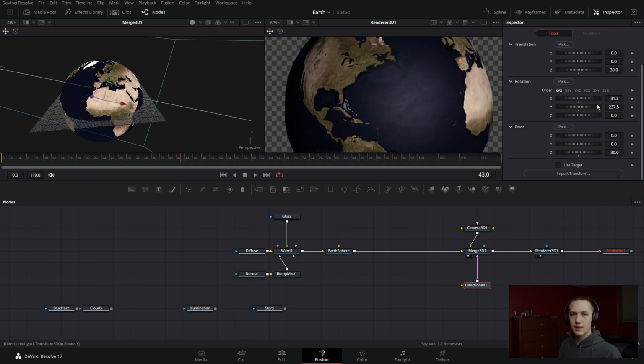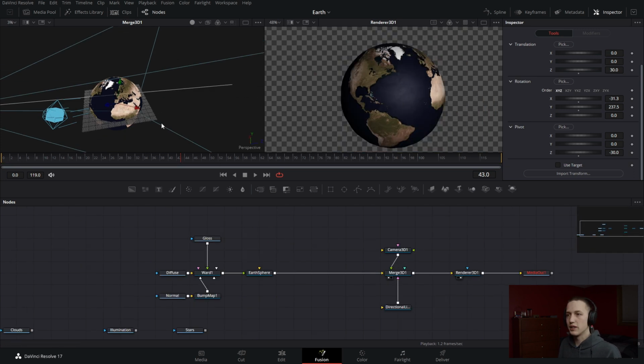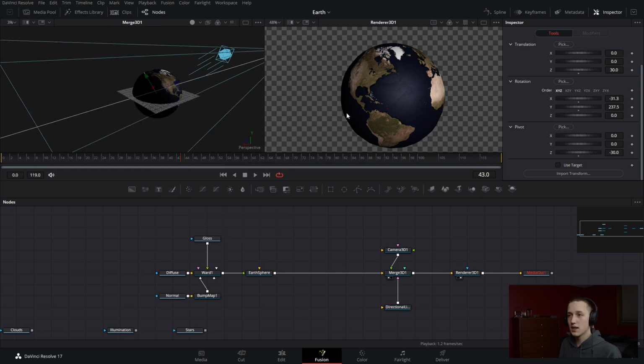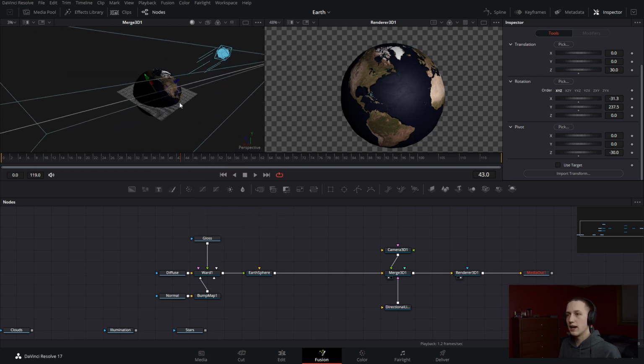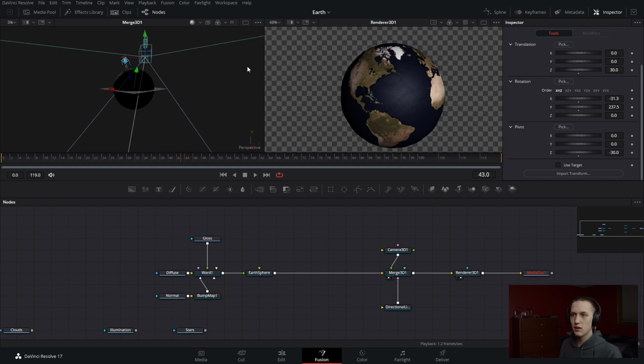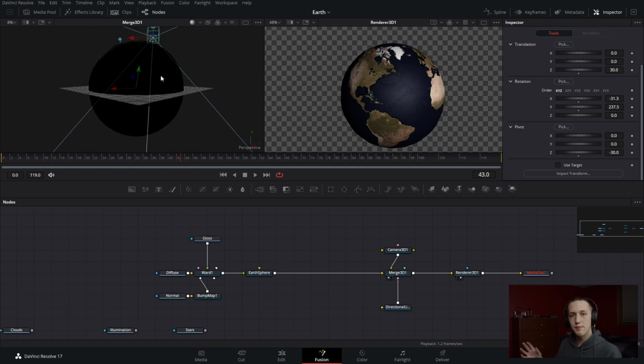We can always tweak that later on once we get all the clouds, lights, and the haze and all that stuff added in. So over in our viewer here, I can right click, 3D options, and then check lighting. So now I can also see the lighting over here. And with that, we're going to work on the city lights. On the opposite side of the globe, where there is no spotlight on it, we want the lights to show up. And this one gets a little bit more complicated to set up.